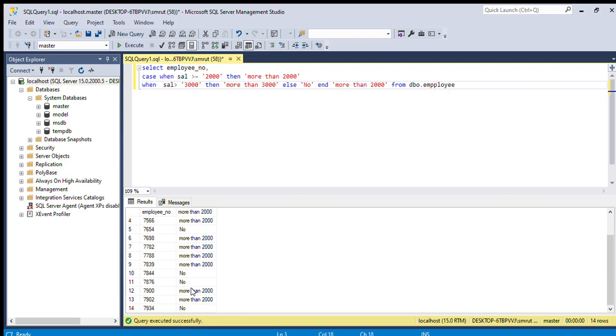So there are 14 rows. Okay, results returned 14 rows. What if I have 1000 rows, 25,000 rows, 50,000 rows?